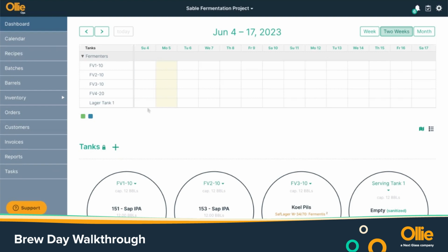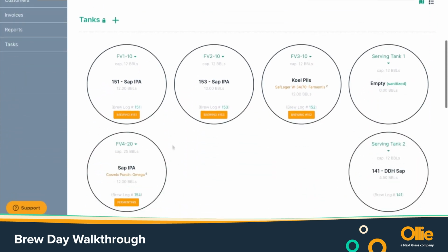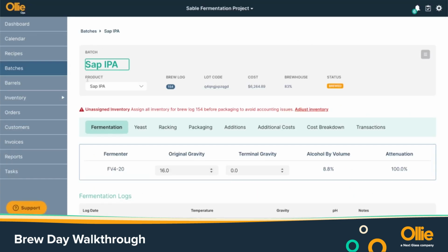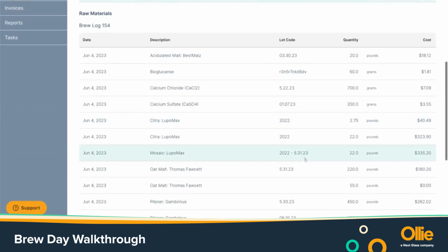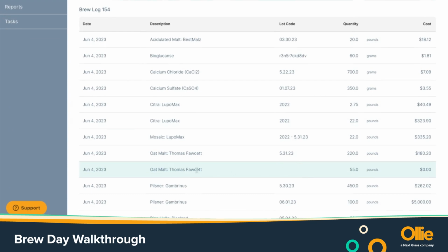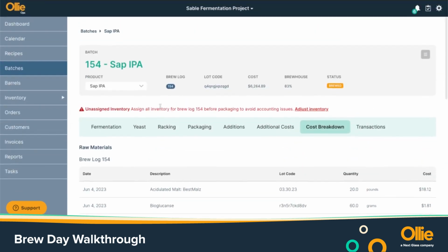Now, when we go back, we can look at fermenter 4 and see that the batch is now in the tank. I always like to go back and add my lot number to the batch. Then I can see it on the tank, and then you'll also be able to see that you still have unassigned inventory. So when you go to your cost breakdown, you'll be able to see that we have no lot code for some of our oat malt, and it's sitting at 0 cost.